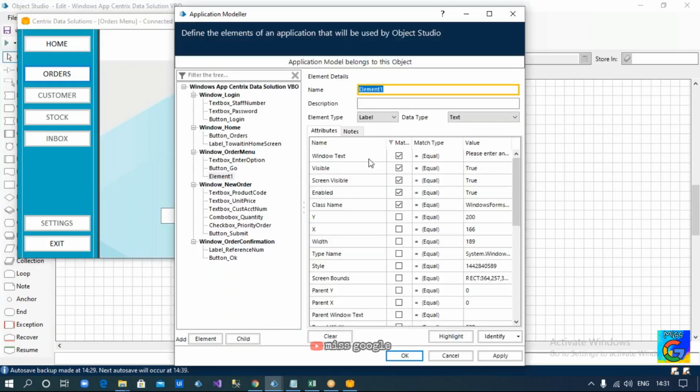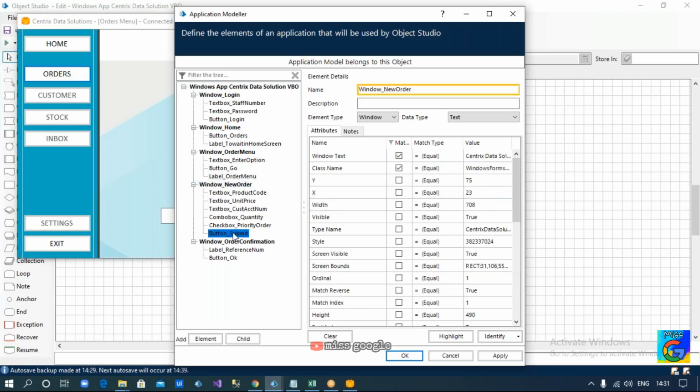Control left click, uncheck screen visible and enable, and name it as label order menu. Okay, and now let us go to the next screen here.